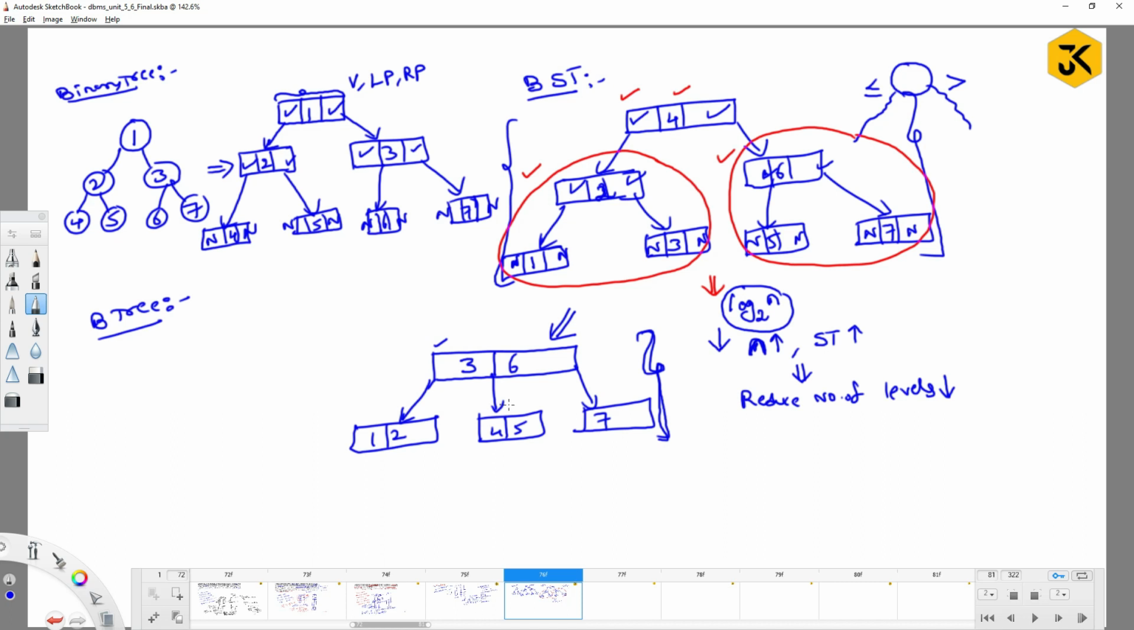As I try to increase the number of values in a node, the order of the node is changing, right? In binary search tree, the order of node is 2, right? In BTree, according to the order of a node, we can change its order. We can change the degree of the node, right? So in this particular scenario, the order of the node is 3.